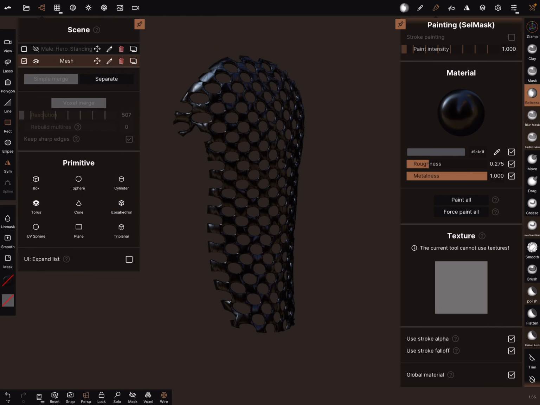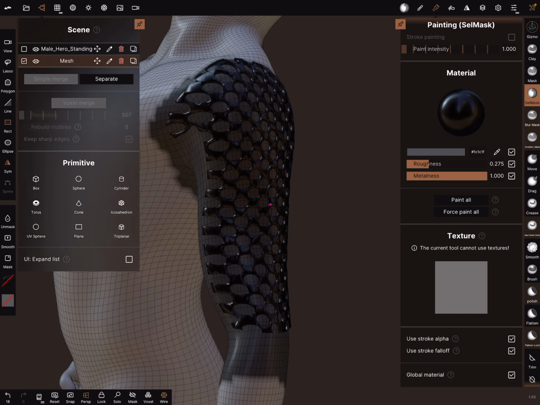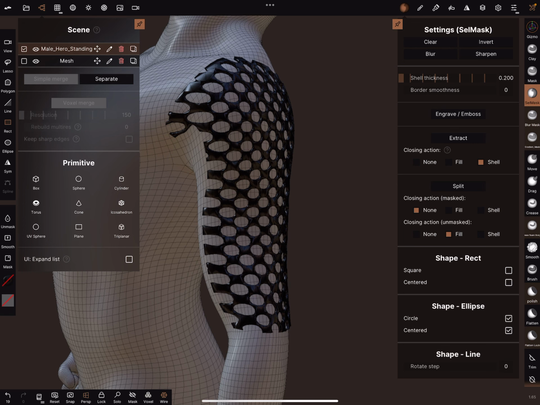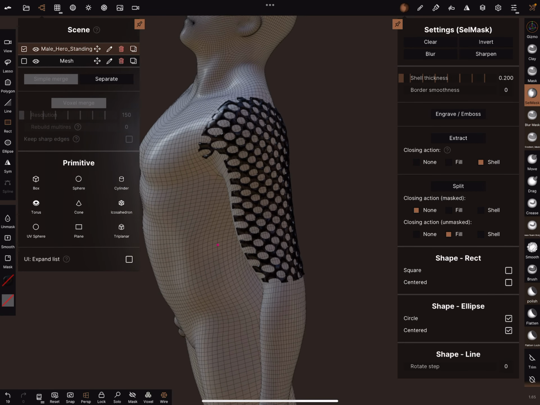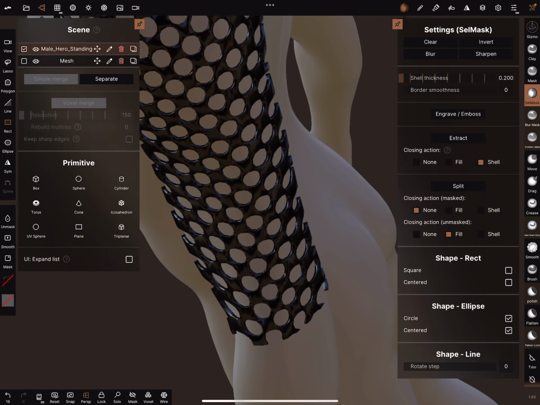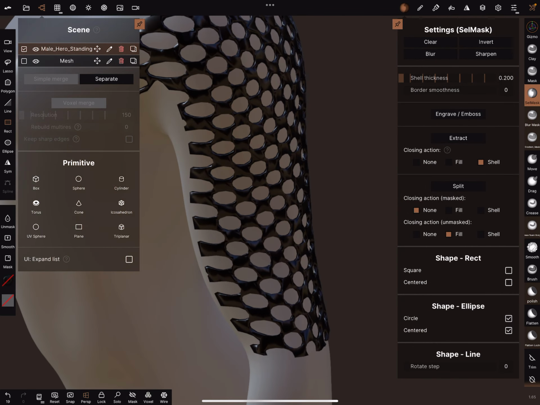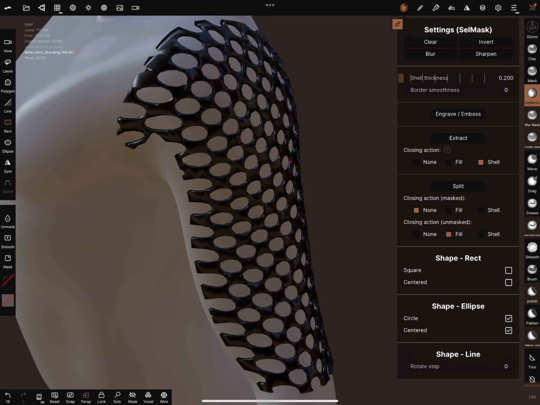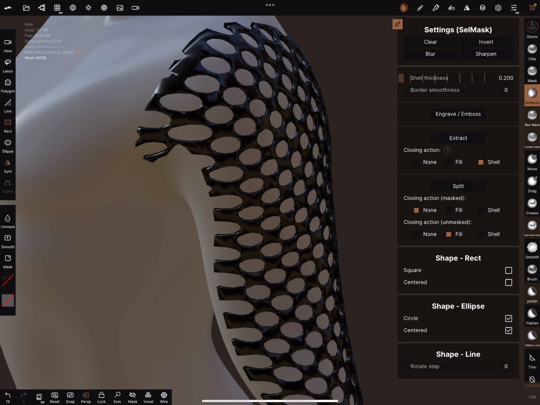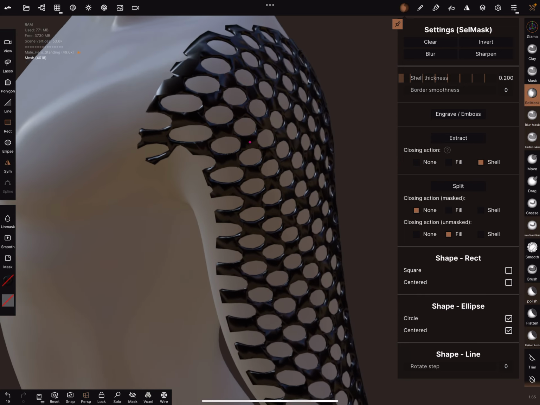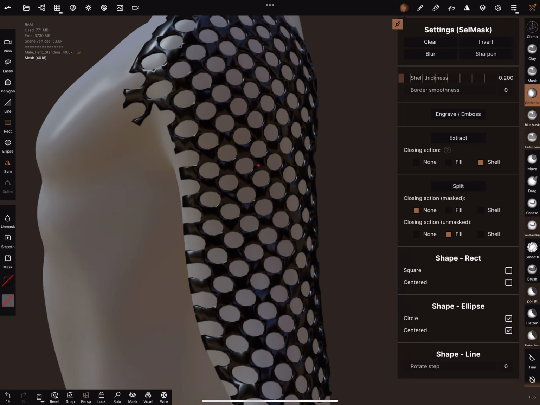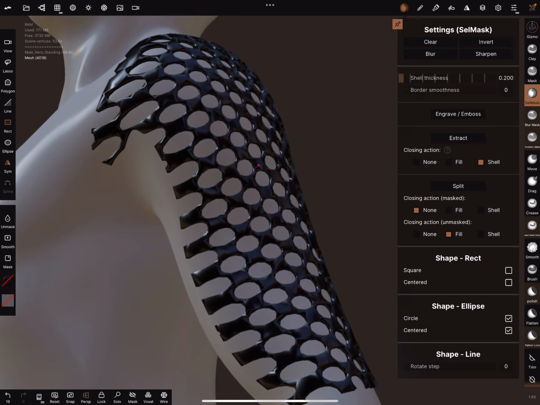Paint it, and on this mesh we can clear the mask. And now we got a low poly mask part, and it's only about 4018 voxels.